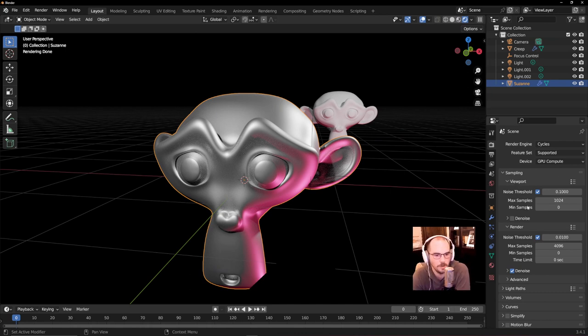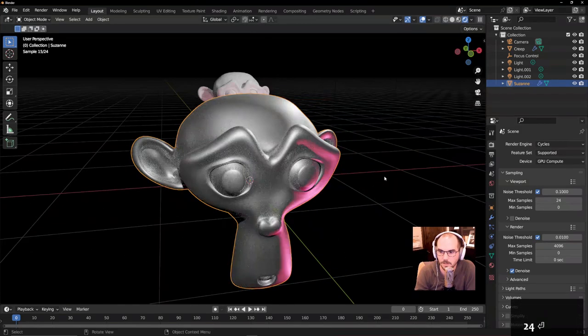In viewport, the max number of samples that it's going to do is 1,024 samples. So it'll kind of gradually get clearer. The picture will get clearer and clearer until it's done 1,024 samples. You can turn this number down, you can even make it 24 or something like this. So if I move like this, it'll go to 24 samples and it's going to sit right there.